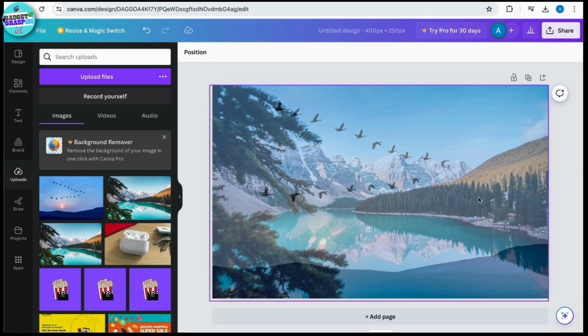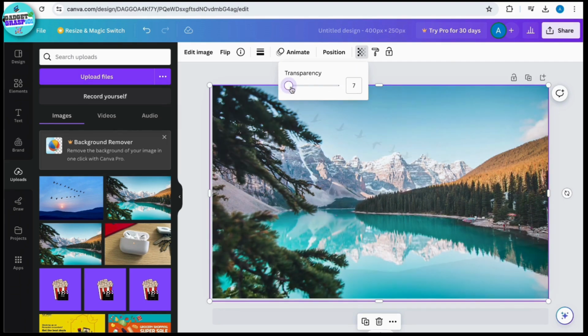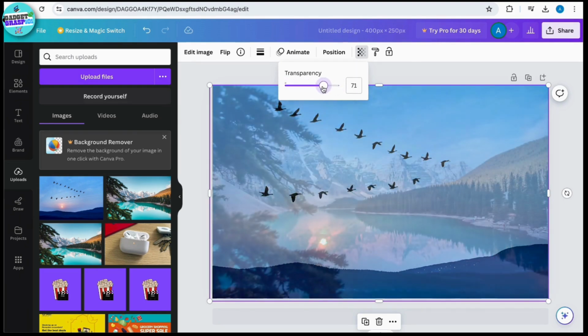So now after applying this, you can simply save your design. Once you're satisfied, click on the share icon available in the top right corner again and download it.